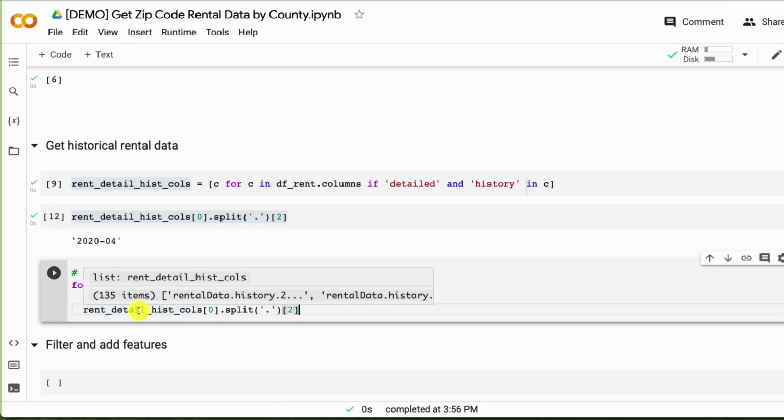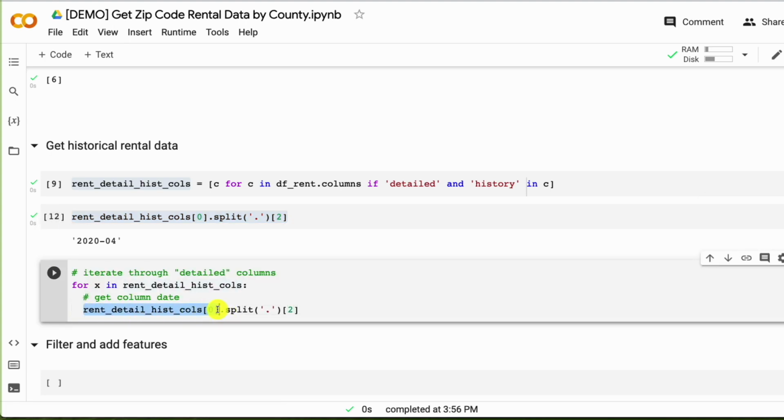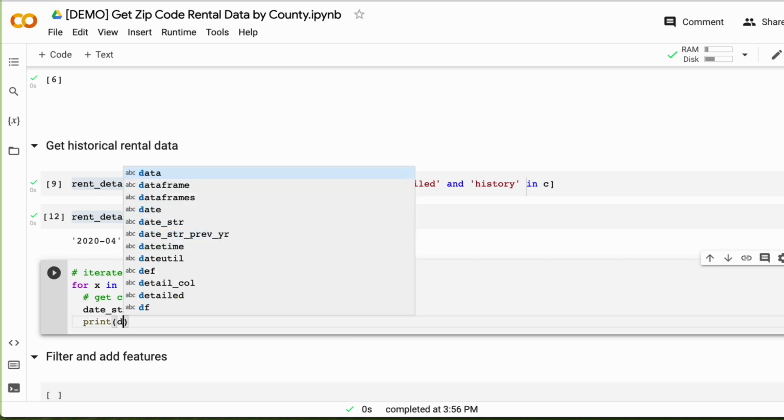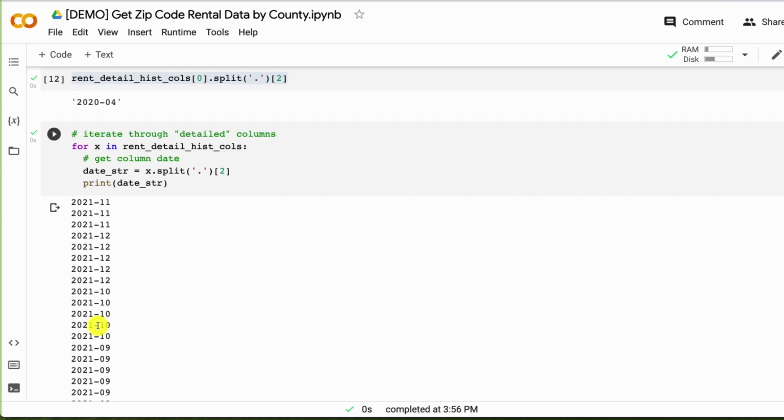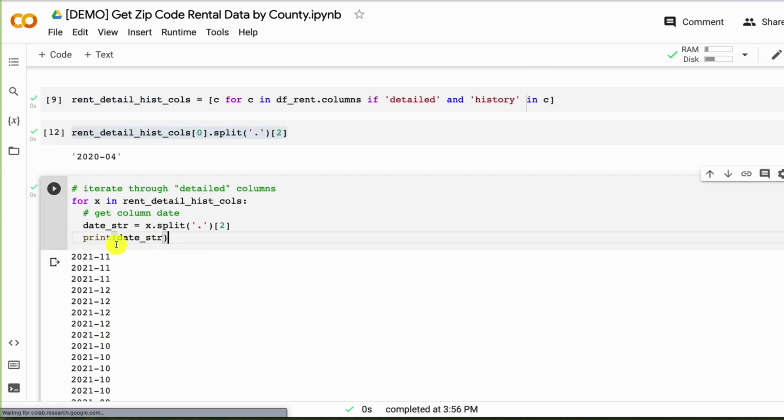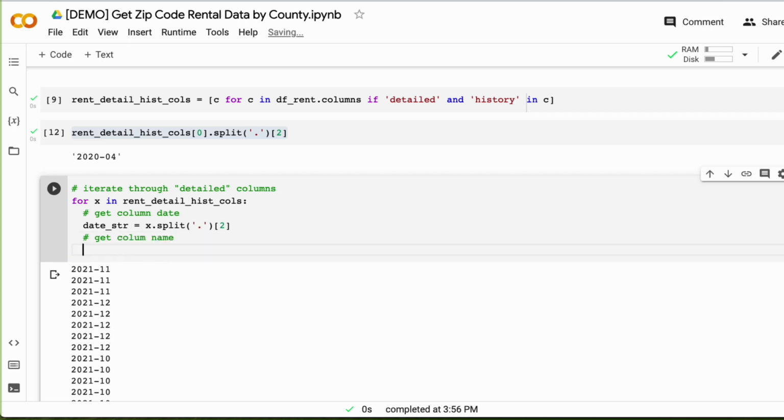So we can copy this and just modify it slightly. This will be x instead. We could set this to a variable so that we have our date as a string. And if we want, we could print this so that we could actually make sure our script is working. I frequently do this when I'm creating for loops. Each time I add a step, I just test it using print. And we can see all of our columns now have month as well as year.